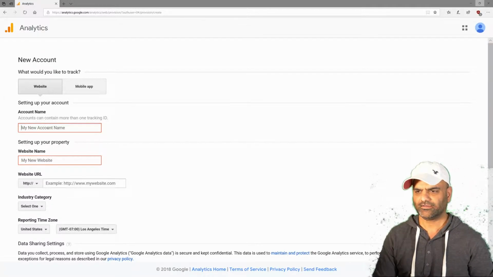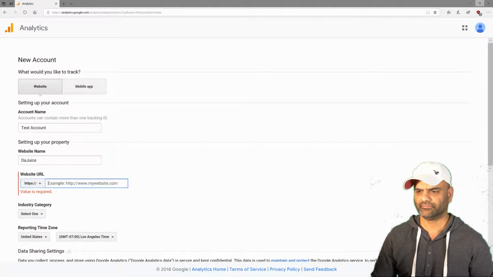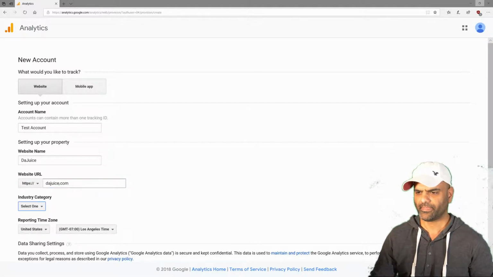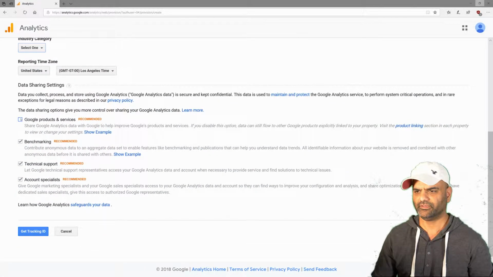So here I have a domain, so first it's asking me to create an account name. I can say test account. And for my website, I have a domain dajuice.com. So I'm going to use the dajuice URL there. You don't have to put anything right here, just select the domains. I don't really want to do any of this information for now. And let's say get tracking ID.